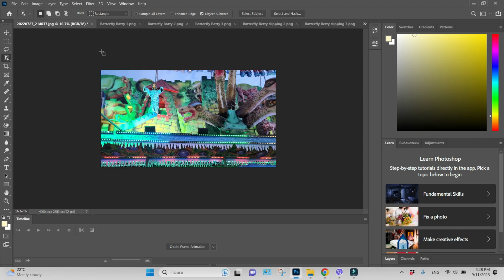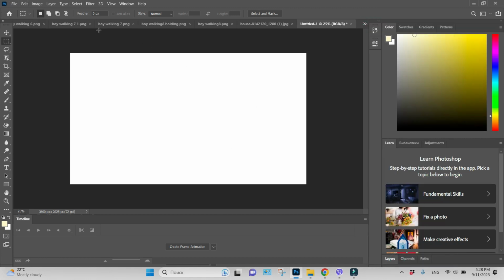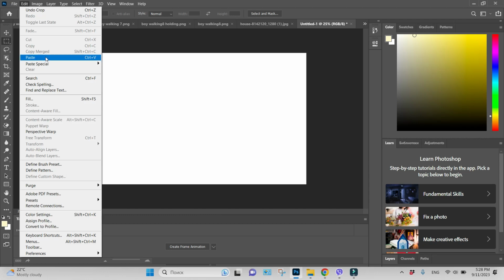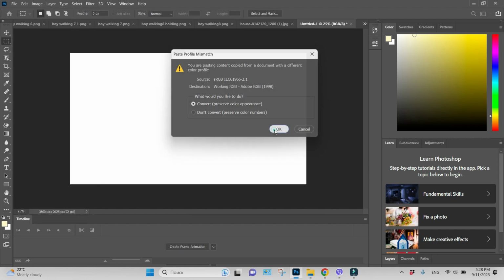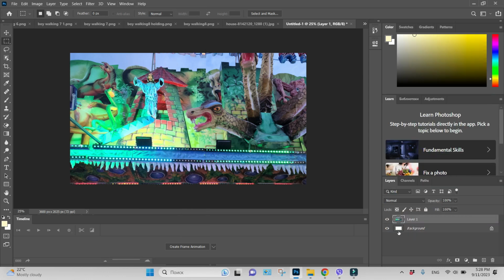This one I think is good, and let us copy it and go to our new file and paste it. Okay, so you see we have the background and the layer with our colorful image.